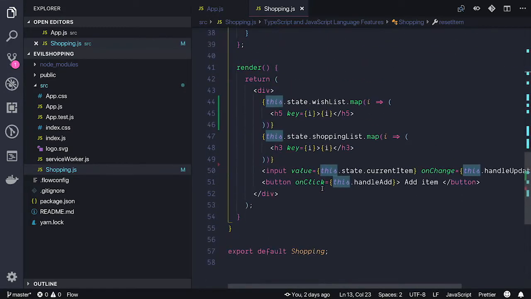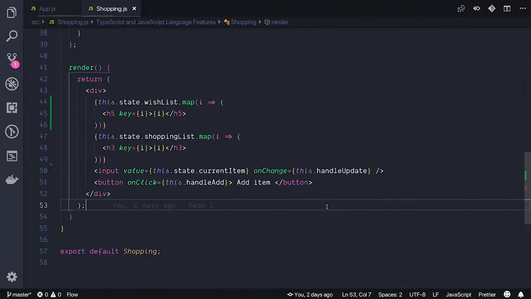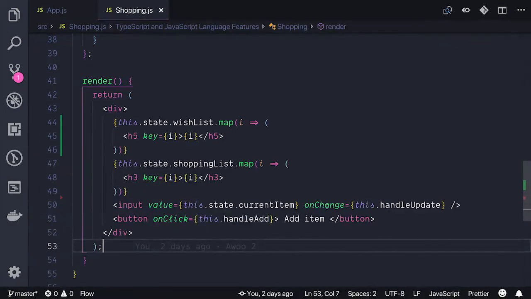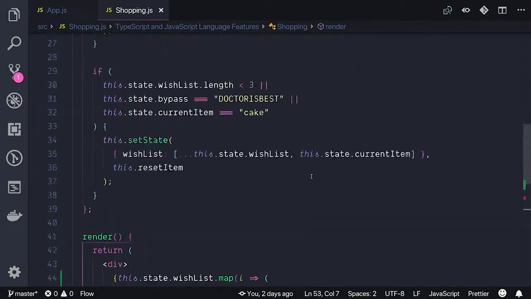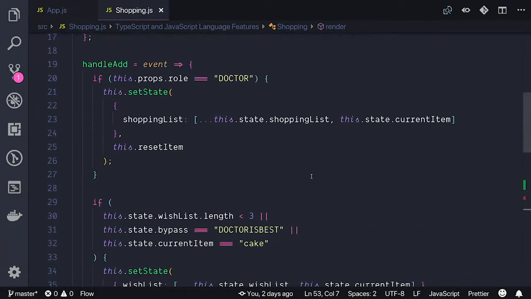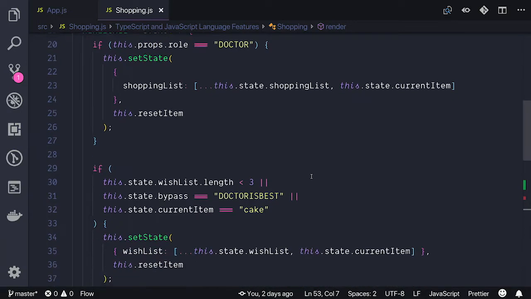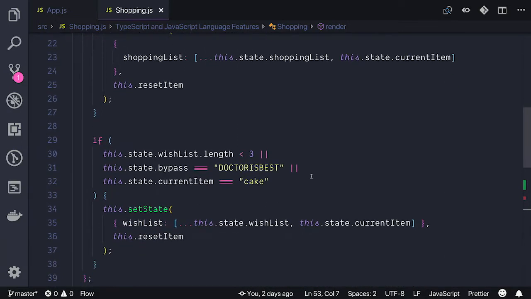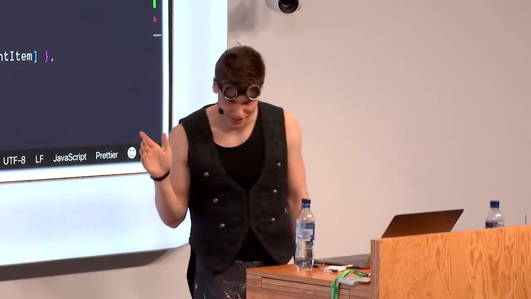We render everything in the wish list and the shopping list. And when we click add, we go up to this one up here, and we check if you're a doctor. And if you're a doctor, you can add stuff all the time. Otherwise, if the wish list length is currently less than 3, or they use the bypass code, the code is doctor at its best, or the current item is cake, you get to add to the wish list.